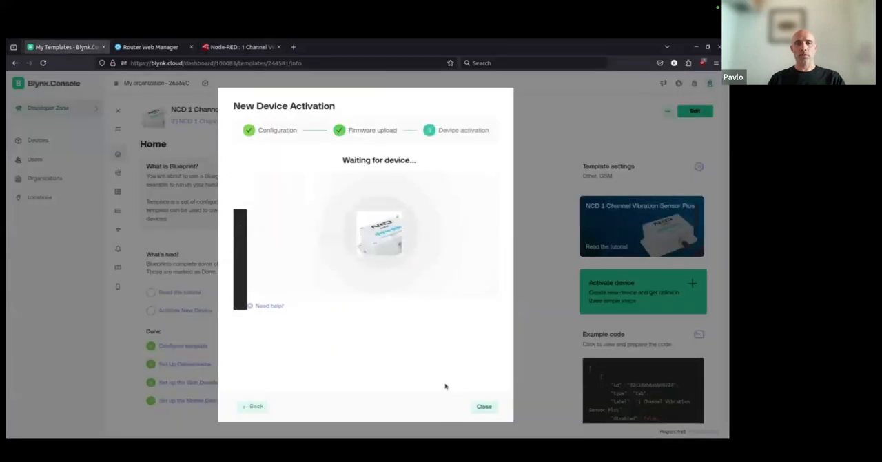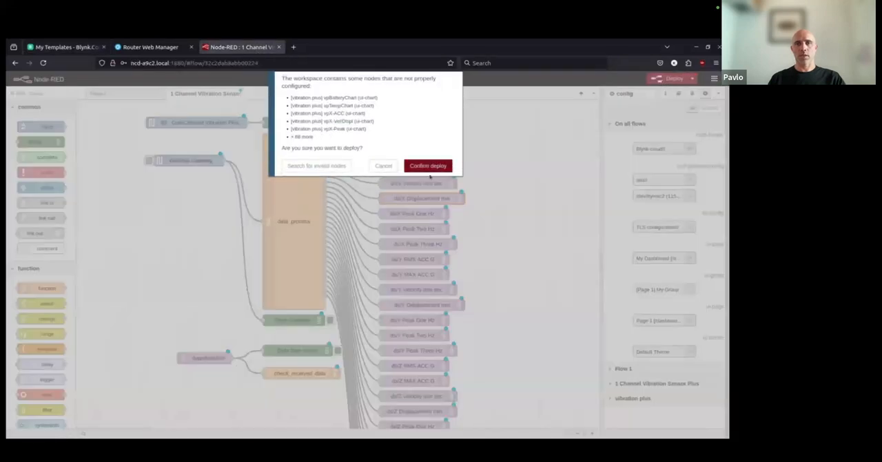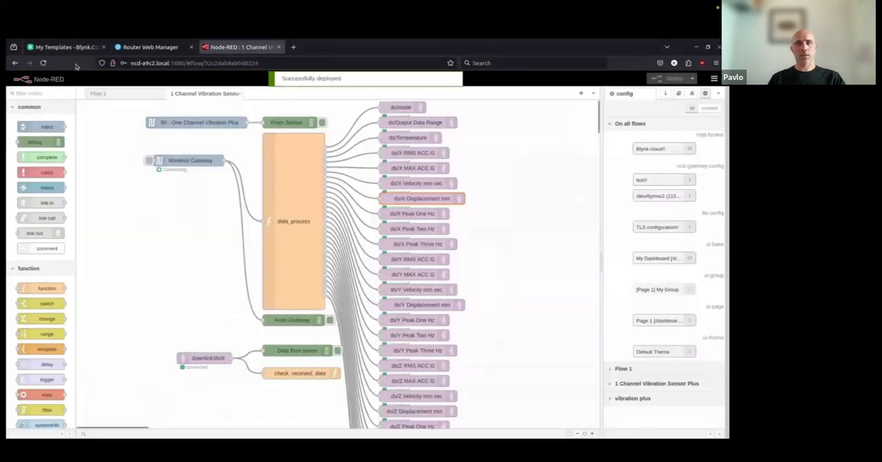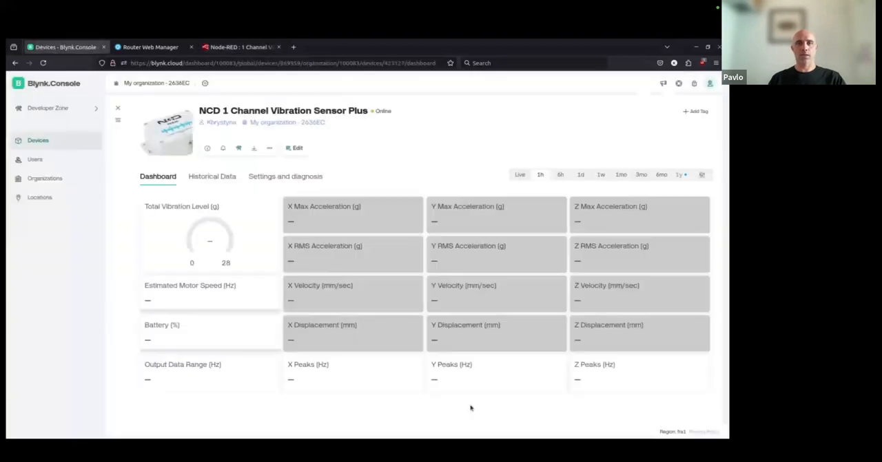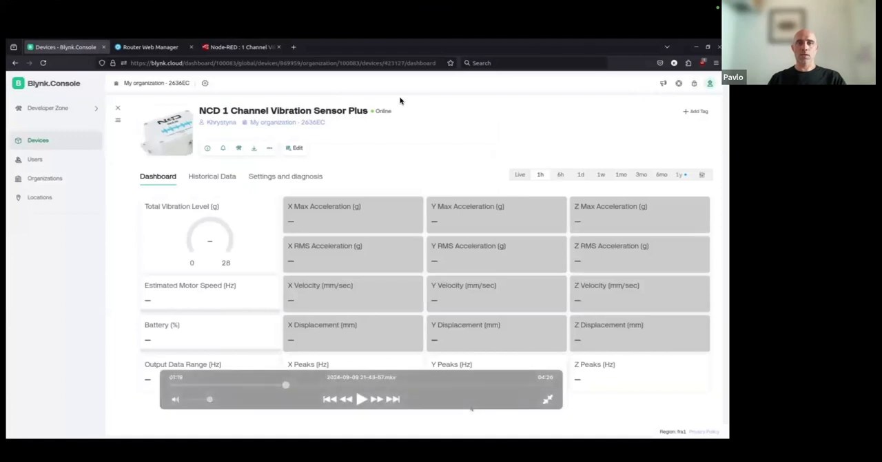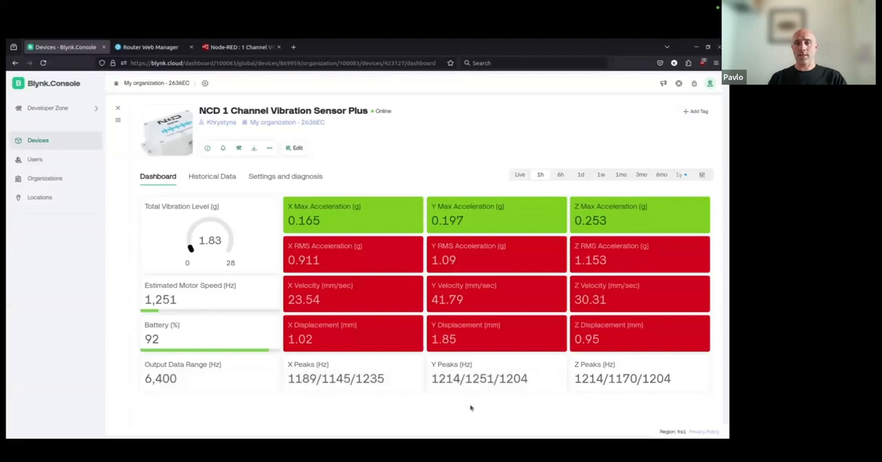So we consider that firmware is kind of uploaded, and then we are waiting for the device to show up online. So press the Deploy button in the Node-RED configuration, and then you see the pretty animation showing you the device is connected. So now we can see the device is already online, and in just a couple of seconds, it will start populating the dashboard. I will skip this part, and now we see that the data is already flowing in. And as I said, the dashboard is already configured for you.